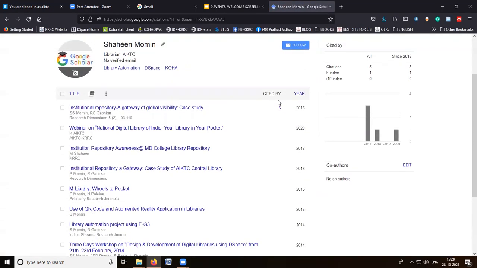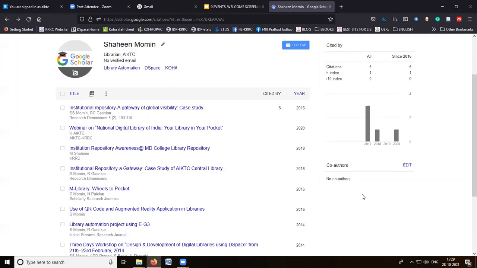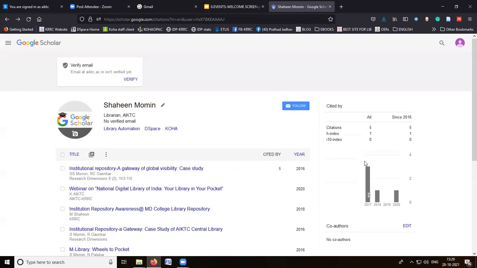Now you can see the number of citations calculated by Google. So for this article, I got 5 citations. The moment I click on this 5, I'll get the papers of those who have referred to my articles and cited them in their research papers. And again, go back. And based on this citation, Google also gives you the H index and i10 index for your research articles.